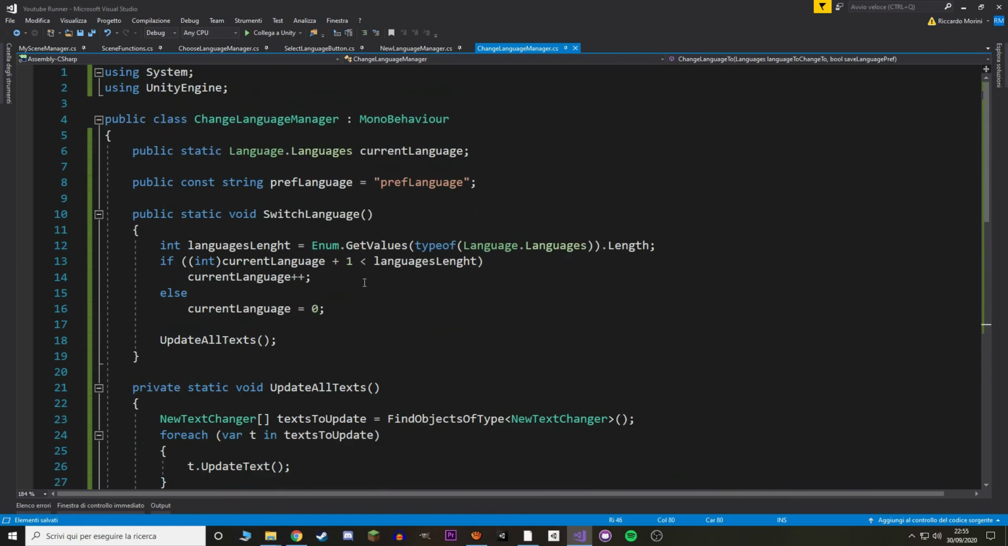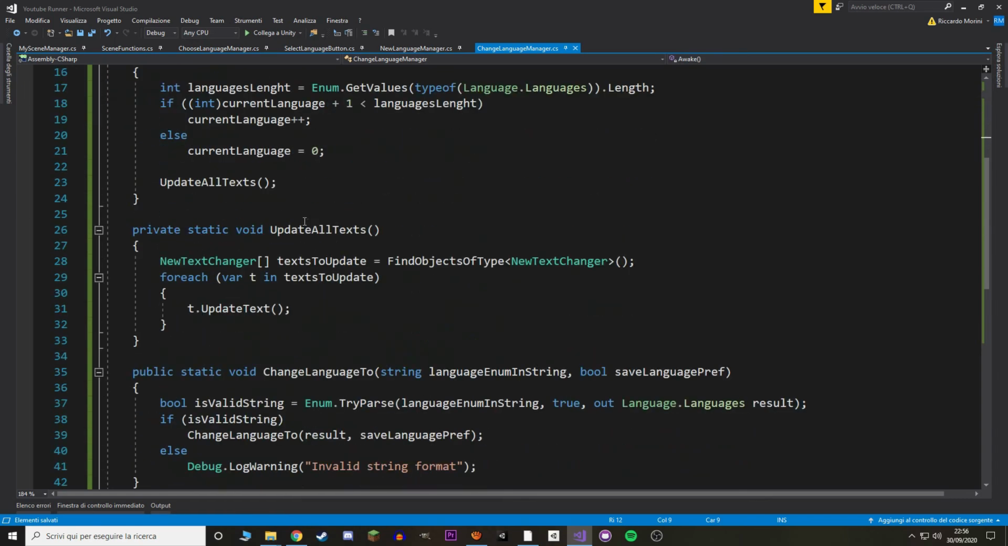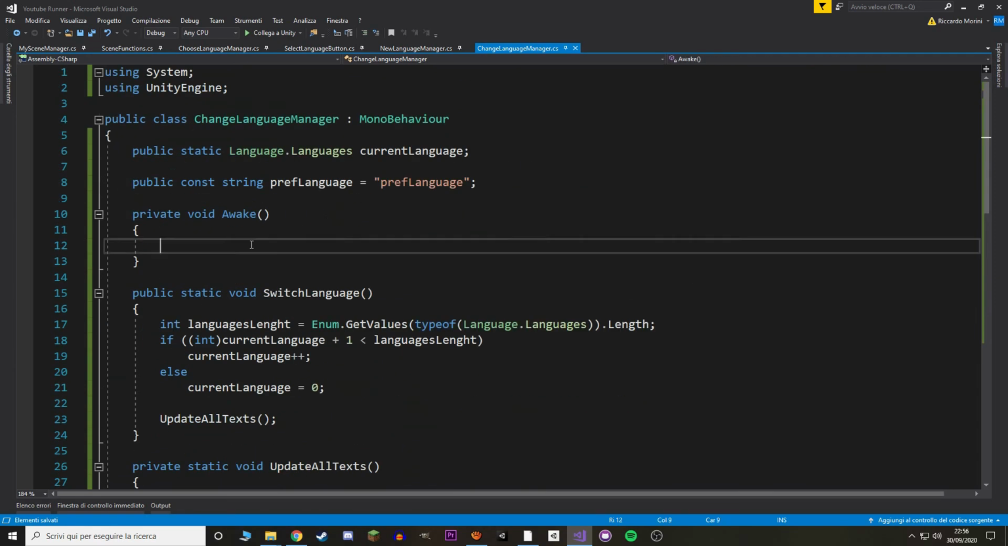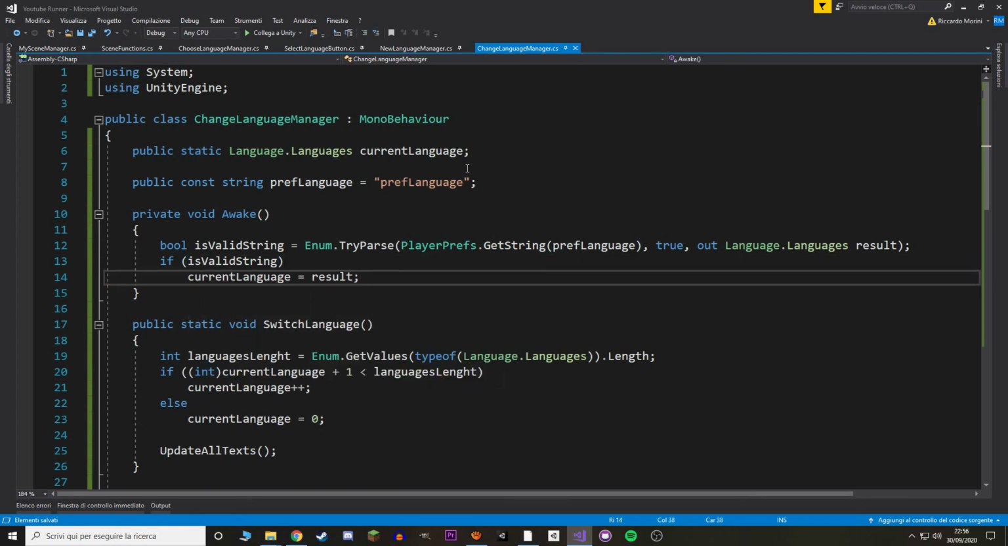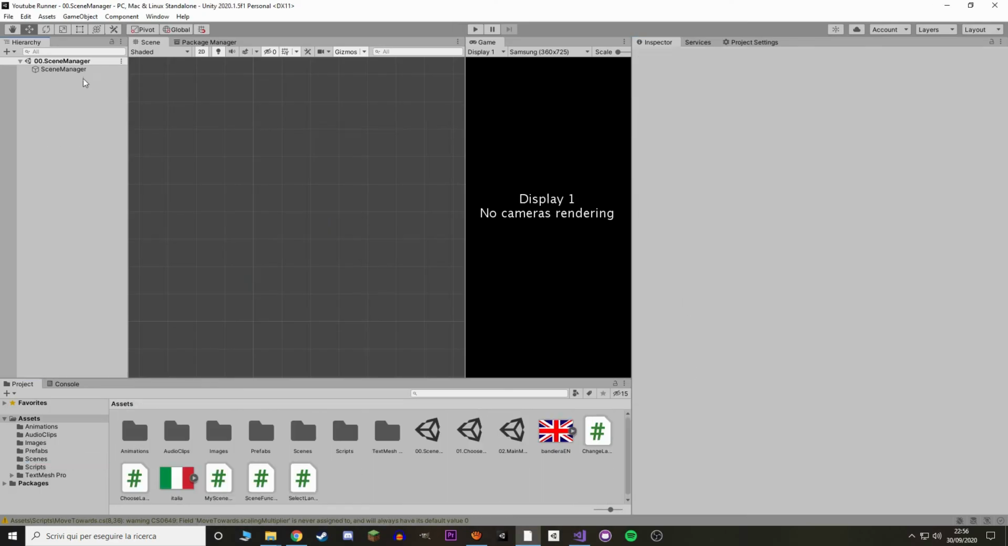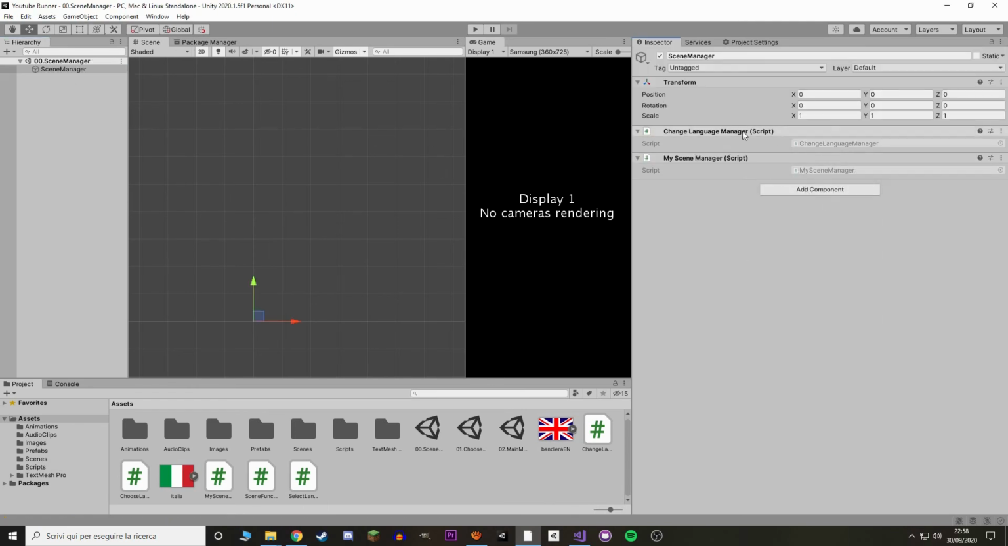Finally, let's go back to the top and let's add an awake method. In here, based on the player pref, we change the current language. To do that, we need to parse the player pref value. So we're just gonna copy this code right here. Great, now we just need to put this change language manager somewhere in our scene. So back to Unity. Let's actually go to the scene manager, and in here, in our scene manager game object, let's add our change language manager. That's because change language manager needs to only run its awake method once. This way, first thing we're gonna do is load the language of the game.